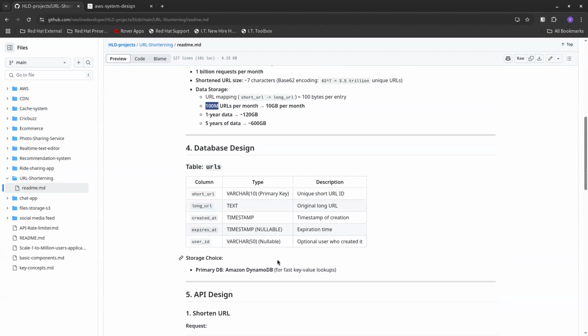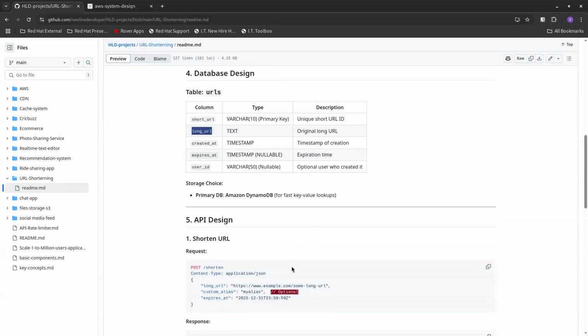Okay, so next we move to the database design. In this part, a URL database is enough. In this URL database we have short URLs and long URLs, created-at time, when it's going to expire, and which user created it. These are the things we are going to store. So this table is enough to build the MVP product.